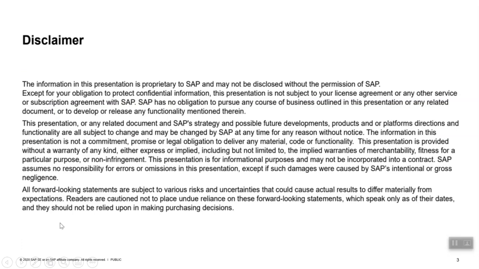Before I start the presentation, here is the disclaimer. The information in this presentation is proprietary to SAP and may not be disclosed without the permission of SAP.